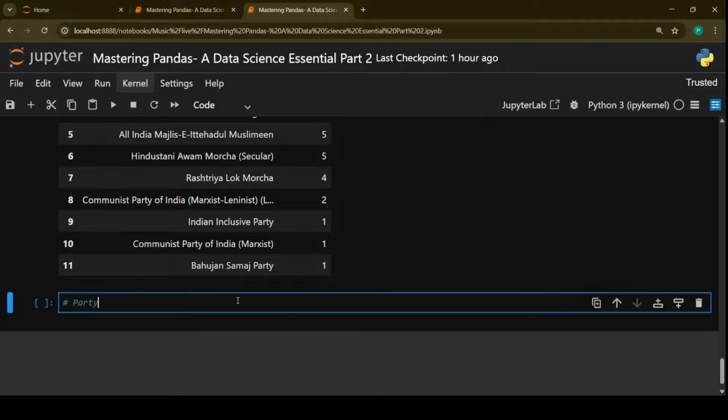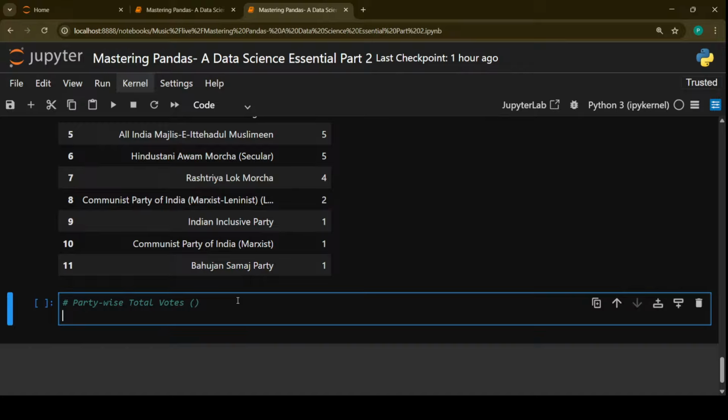Now the next insight we want to bring out from this: let's say we want to check party wise total votes, that is, what the total votes were for each party. For that, we'll create one more party votes, then group by on the basis of party and total votes.